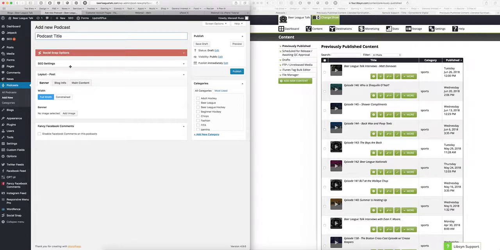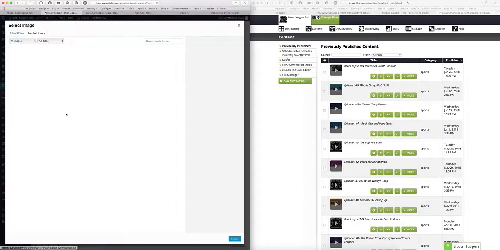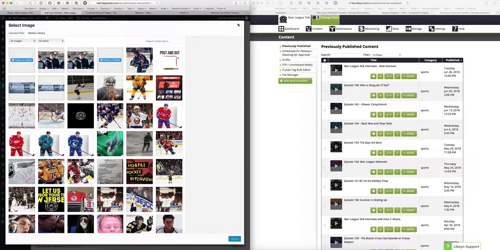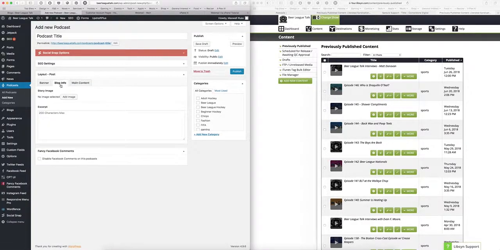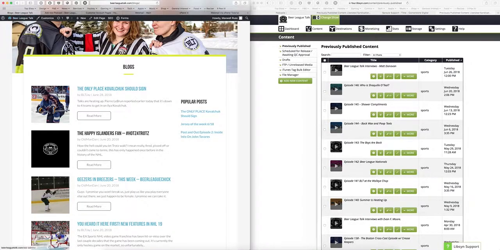Here's your SEO settings if you want to change those. But the main stuff we're going to worry about is down here. Here's a banner. You can add a banner if you want. It doesn't much matter. If you want to leave it blank, it'll just pull in a random one. Blog info, same thing.